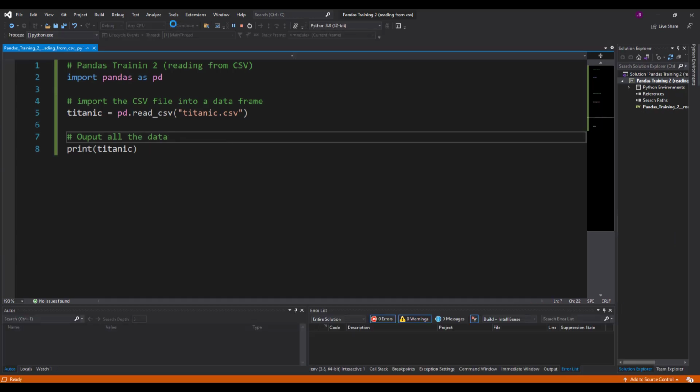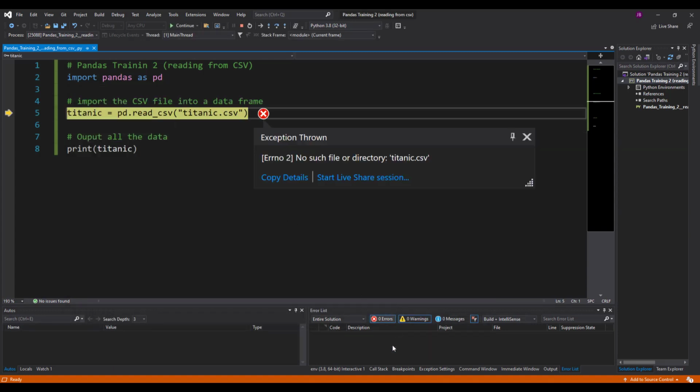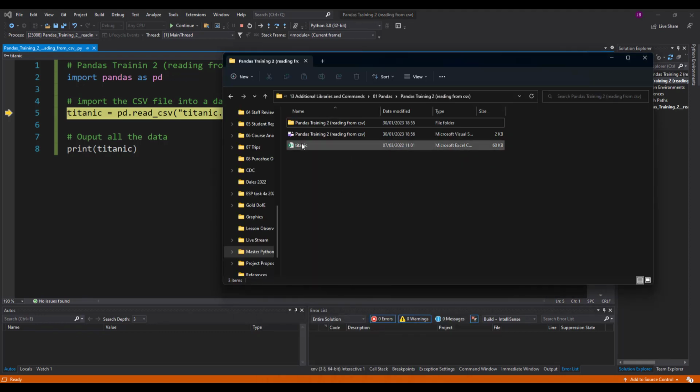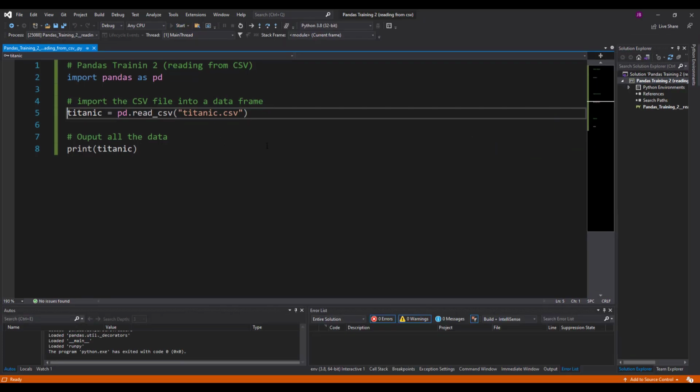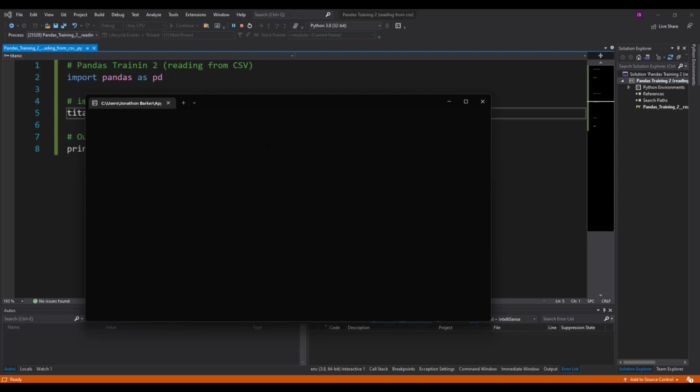Okay, now watch what happens. It's going to throw an error. There you go: no such file or directory, titanic.csv. Now it's important to recognize that in your folders you need to look at where the CSV file is. I'm using Visual Studio, and this is the solution file. The project is actually here, and this is my Python file that I'm writing in currently. I need to make sure that titanic.csv is in the correct directory, so I'll drop it in there next to my Pandas program. So I'm going to stop this and run it again. Let's see what we get this time.